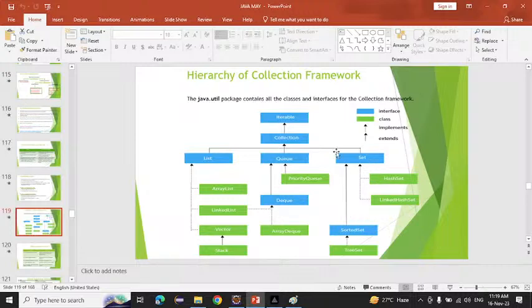SortedSet is inheriting the Set, so what will we use? Extends. Interface into interface means extends. Interface into class means implements, and class into class means extends. Simple. These are the things we have to learn in the collection framework. We have to learn only List and Set here. These are all easy.